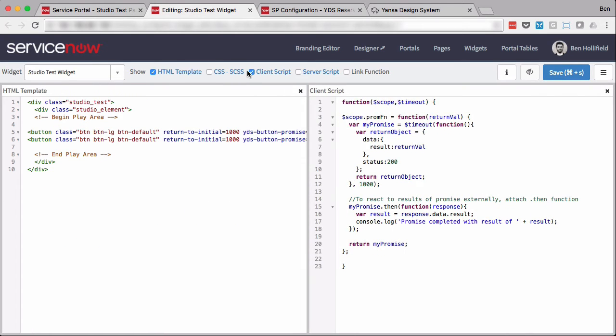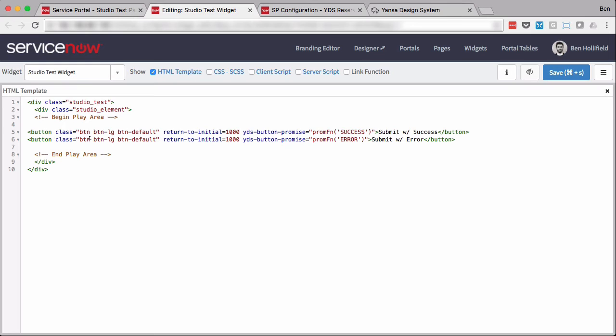The HTML template is simply a button. This is just a standard Bootstrap button. You can style it with all the styles that you're accustomed to in Bootstrap buttons. However, we're adding this YDS button promise attribute and telling it which function returns that promise. And then we have a return to initial that is optional that tells us whether or not we want to return the button back to its initial state or keep it in that response state once we're done with it.